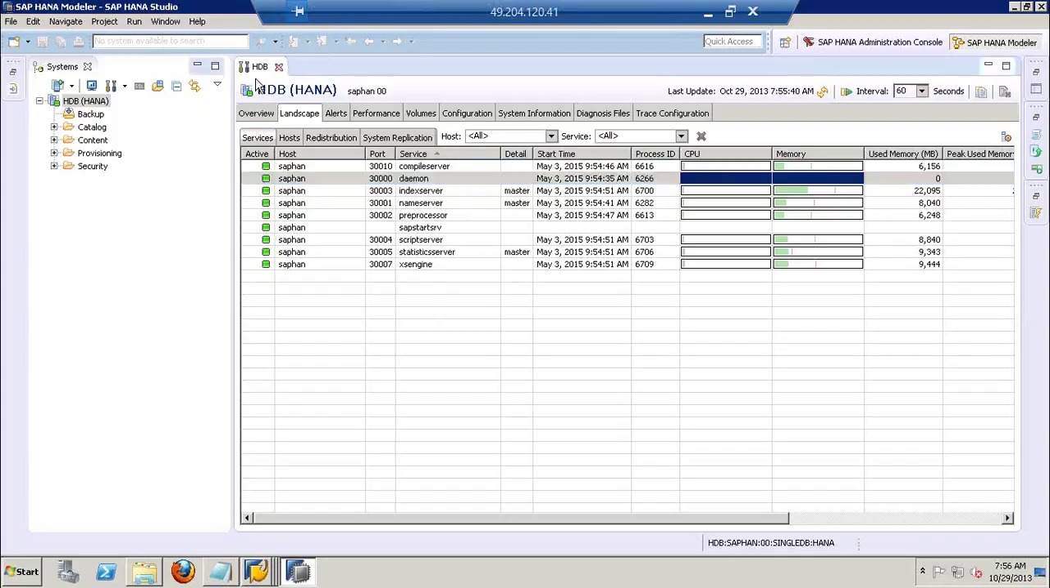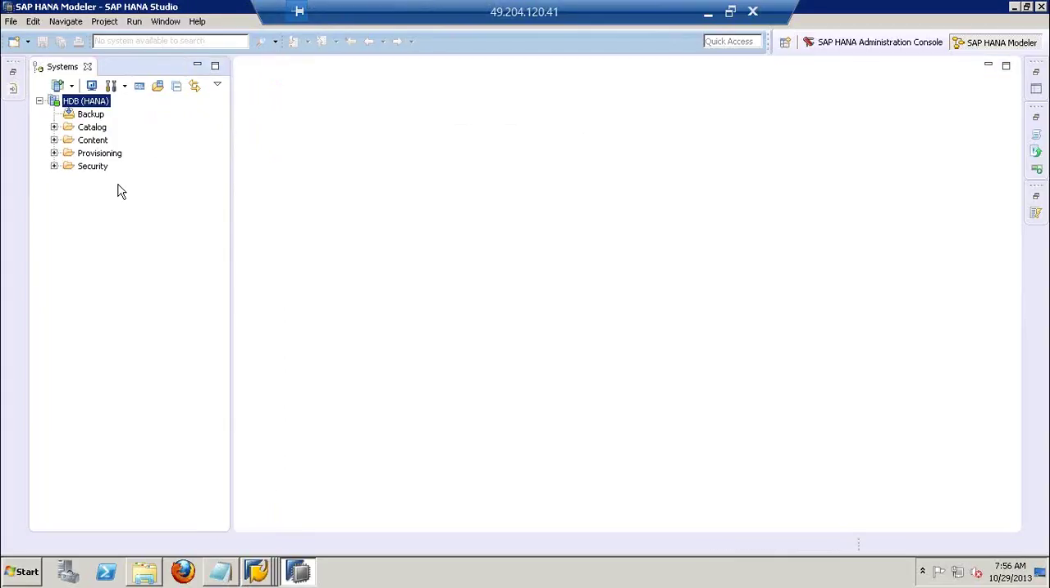Now, this is how we add the database. If you observe, as soon as you add the system here, you will see there are mainly 4 folders. We can call them nodes also. The catalog, let's discuss the catalog first.